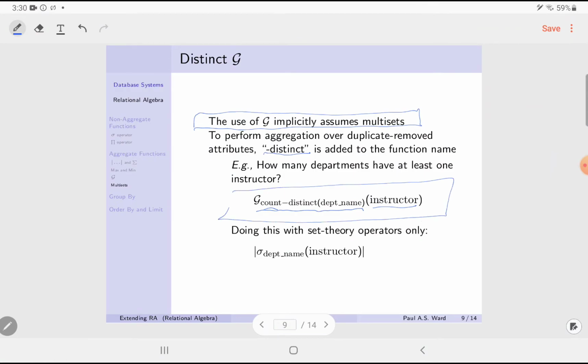Now, many people think G is much nicer than doing the standard set theory operations. This says you're wrong, because literally we just select department name from instructor and count them. So we don't need to specify distinct. So this is an example where the standard set theory approach is actually shorter and cleaner. Okay? Anyway, those are two approaches. Okay.